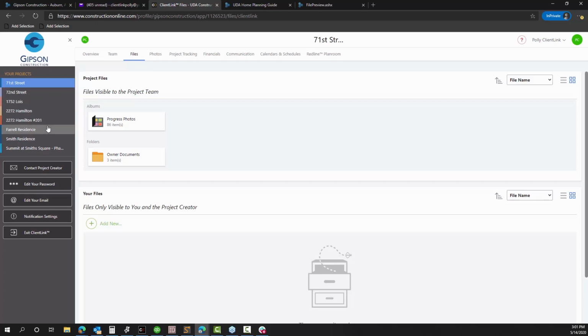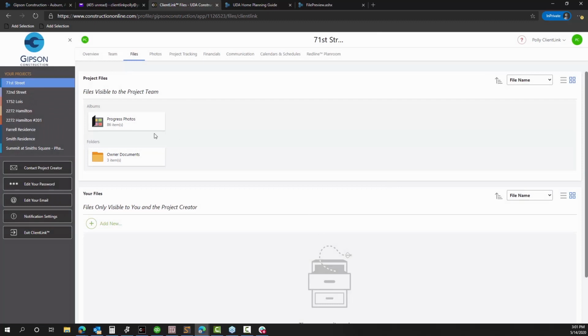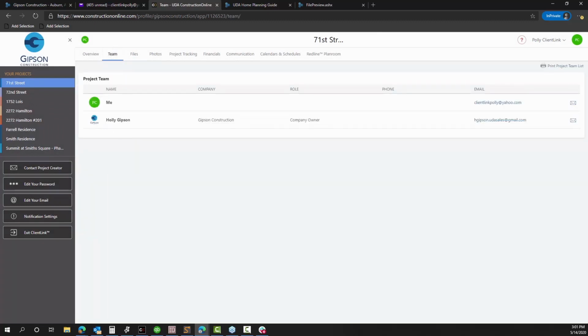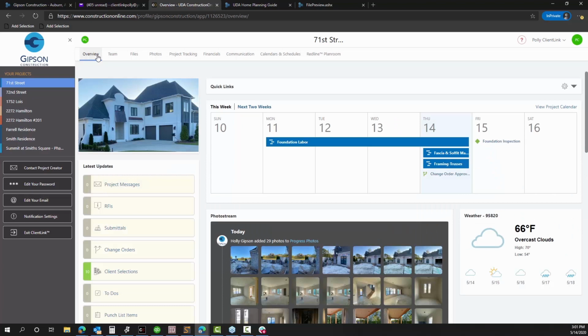If you're only doing one, of course, that's the only one that shows up, but they always have this Contact Project Creator button available to them, which is going to allow them to send a message directly to you anytime, kind of no matter what they're looking at here, they can always send out a quick message. So it's really a great way for them to be able to communicate. Their team area looks a little bit different as well, because that's going to help them be able to see who all is part of the project team and some contact information for them. So a lot of great options for the clients in terms of just communication, even outside of the project messages that you could send, or maybe other things that might require their approval.